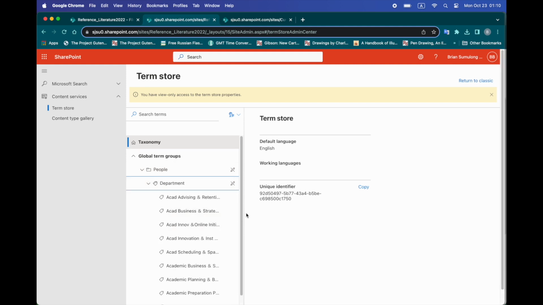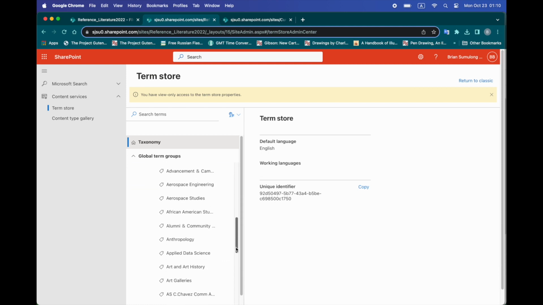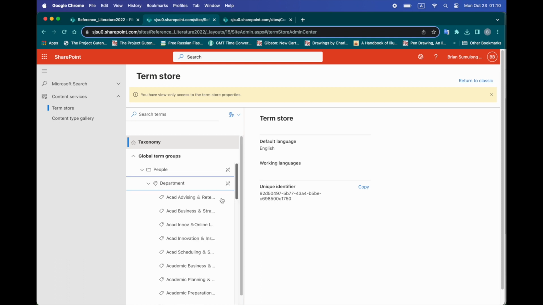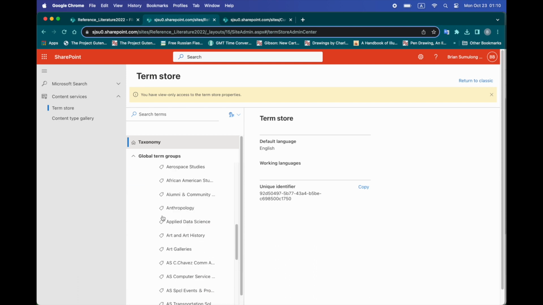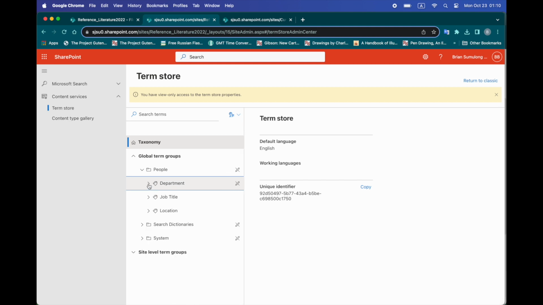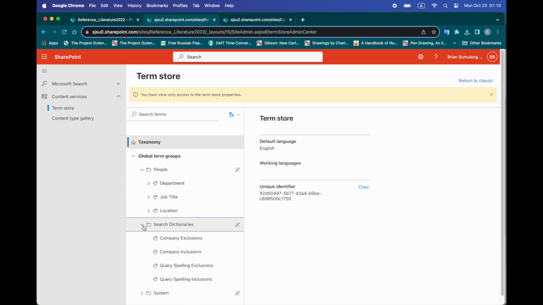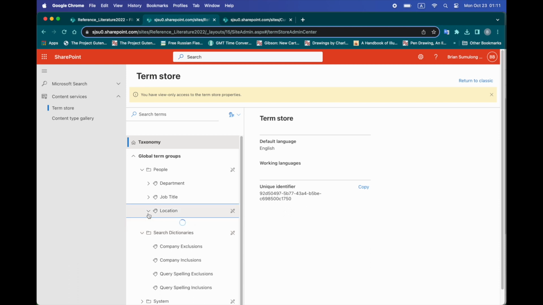In this example, the administrators already set up term groups for people, department, search dictionaries, and system term sets. Since this is a San Jose SharePoint account, the San Jose SharePoint administrators built controlled vocabulary for use by both the staff and students with an Office 365 account.